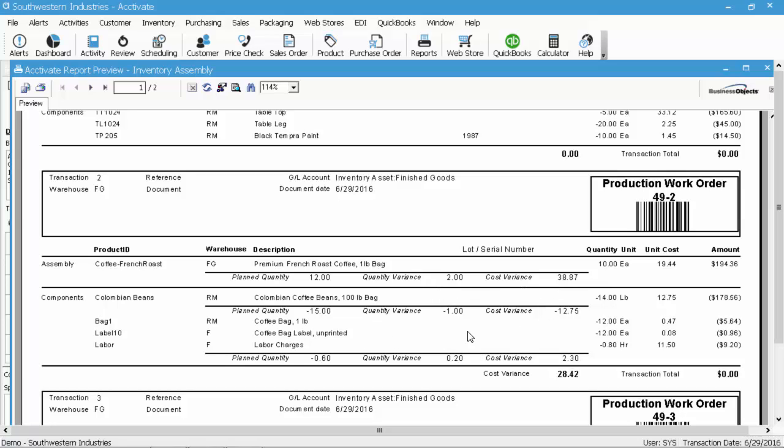And you're also going to see that for anything that was changed within the session. So the planned quantity is going to be 15, but we actually used 14, so it's going to be at -1. And then this is your cost variance of that difference. And it shows that for each of the components.